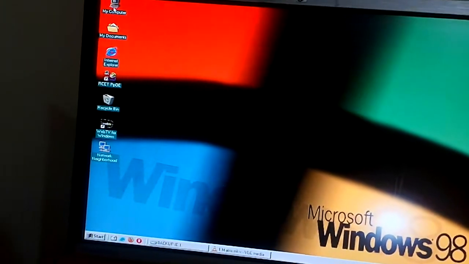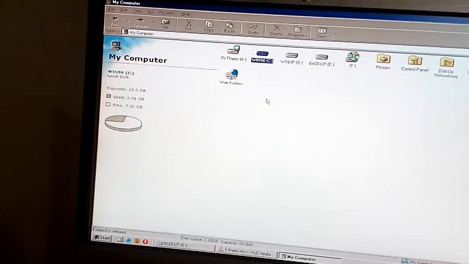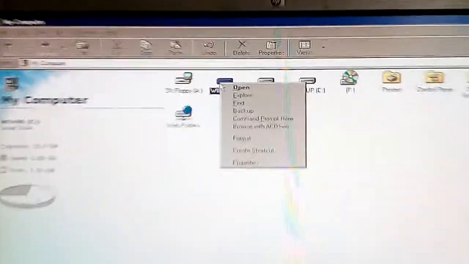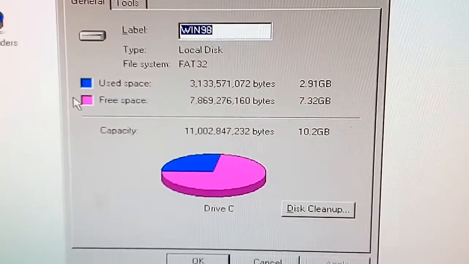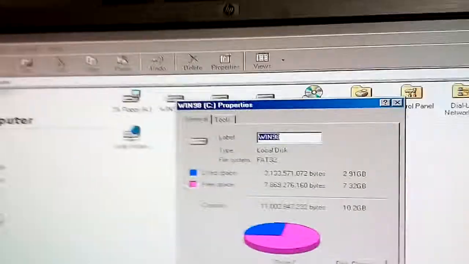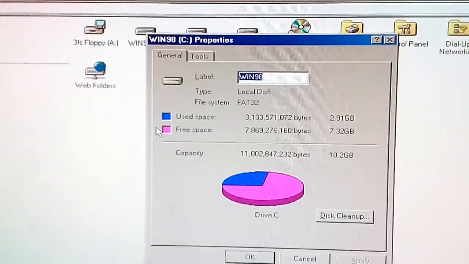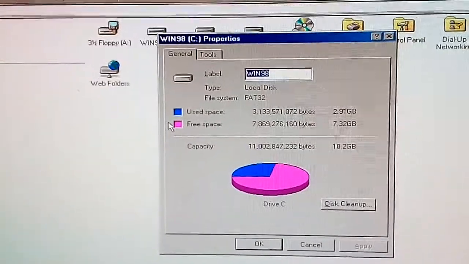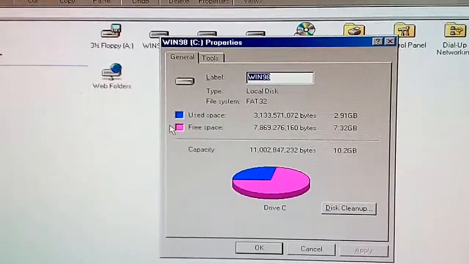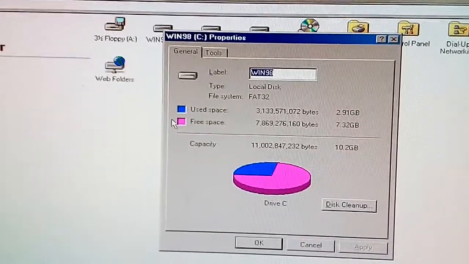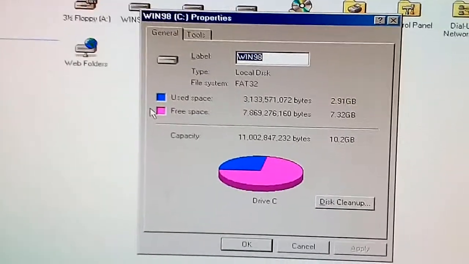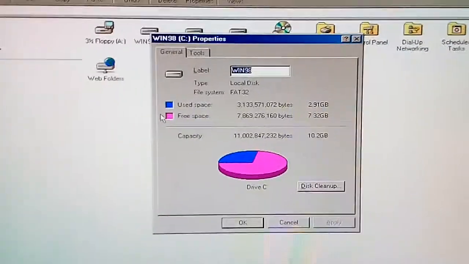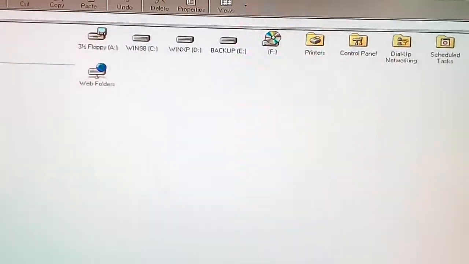As far as the file system is concerned, you may use FAT32 or FAT16. In these you can see that the file system is FAT32. There are only two file systems, to my knowledge, that Windows 98 supports: FAT16 for hard drives that are less than 2 gigabytes and FAT32 for hard drives that are above 2 GB. So this is the file system. I hope I haven't missed anything.